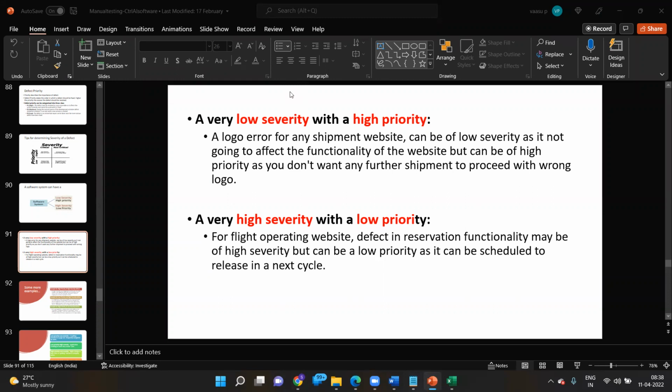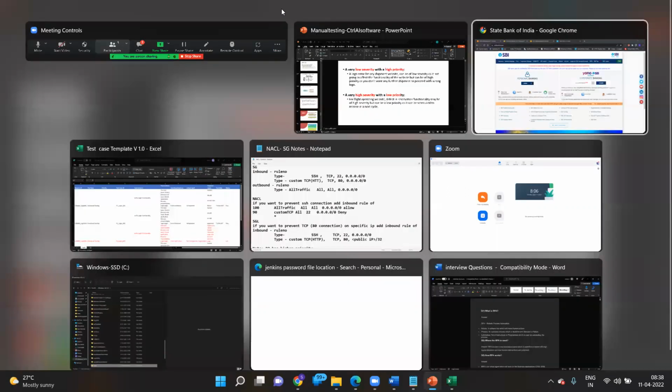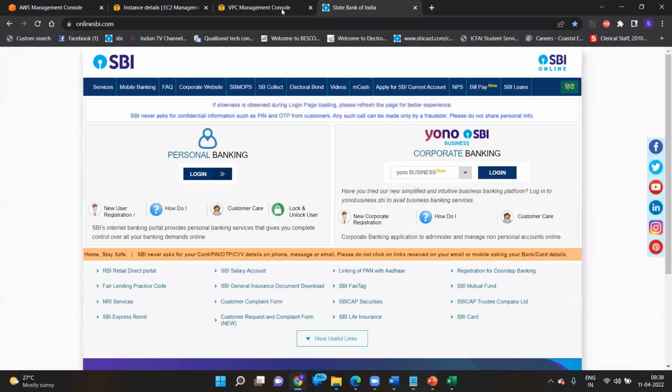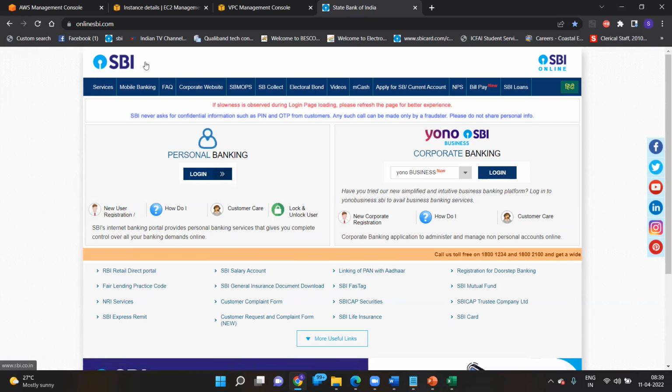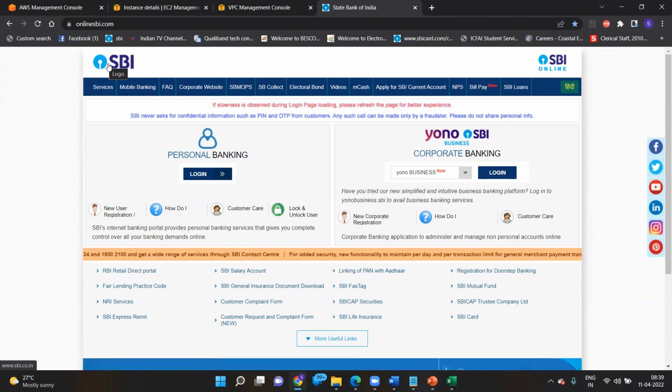Why high priority? Because the goodwill of the company is at stake. Yes, goodwill of the company. Goodwill means what actually? See, if you just miss the logo, that does not show any impact on the application functionality. You can still transfer funds and receive funds, and all major functionality of the application is working normally. But the logo is missing, which indicates that a customer may lose trust. So its priority is very high, severity is very low.